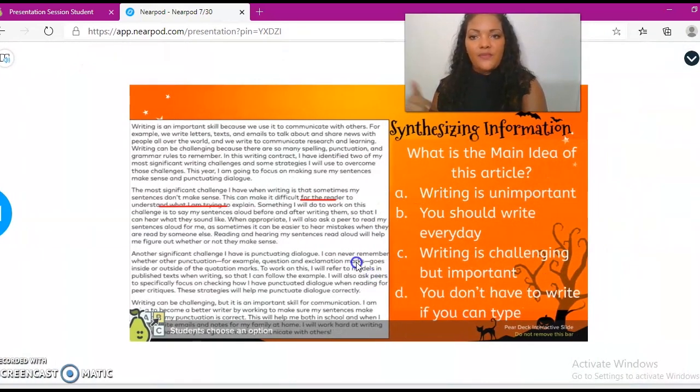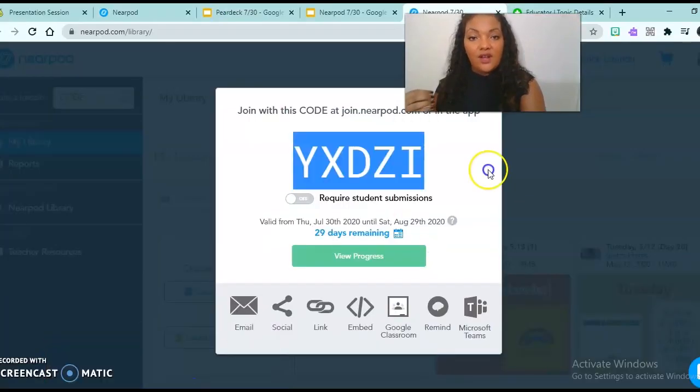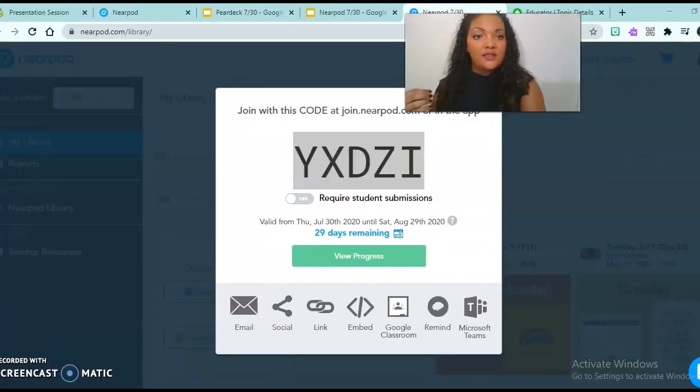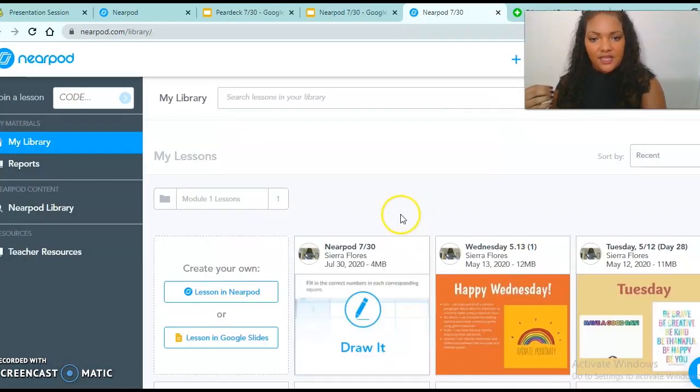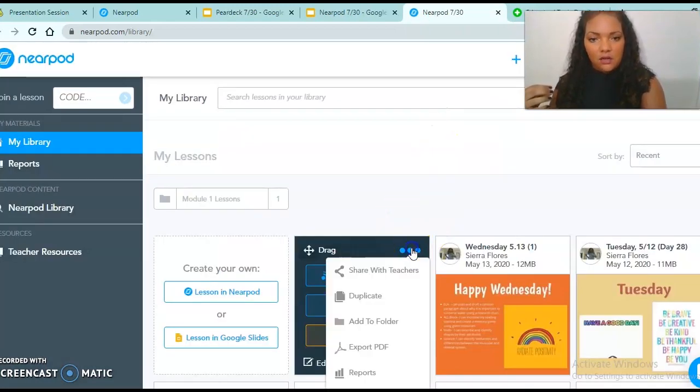And so this just goes on and on. There are so many cool features of Nearpod. But from the teacher perspective, I do want to show you that very briefly, the teacher perspective. And so for that, I'm going to click here. And I can share that with teachers if I want, this whole presentation. You can share it with your teachers. They can copy and edit it.